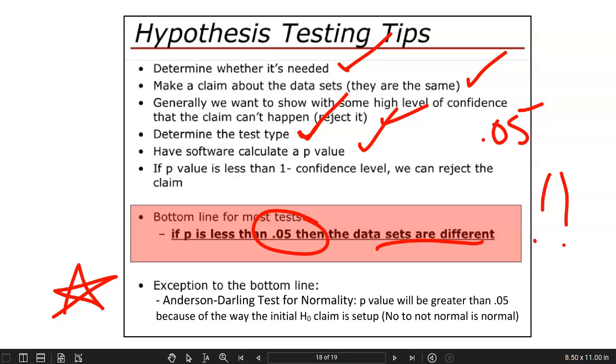There is one exception to the general rule. There's always an exception, it seems like, to a general rule, and that exception is the Anderson-Darling test. The way that test is set up, we are actually looking for p-values greater than 0.05 to state that the data is normally distributed.